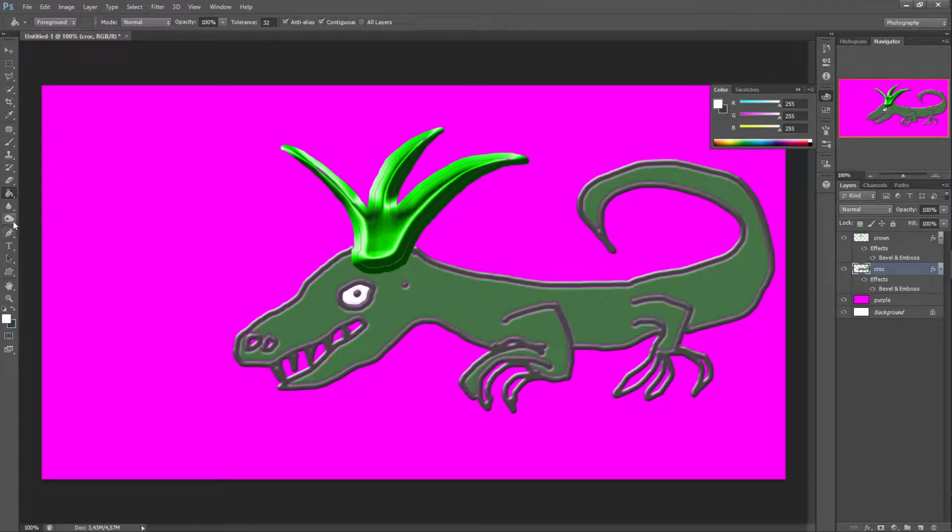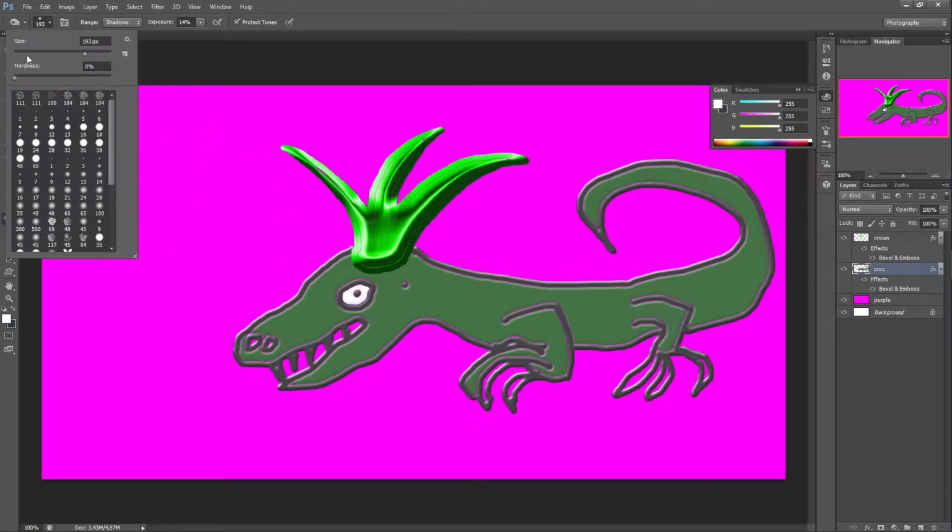You go here, you see the hand? Burn tool, perfect. You have a choice. Dodge tool that will make the colors light. Burn tool will make the colors darker. This one, you see, it's too big. So I change the size. Size will be nice around 26. Well, why not? 26. Here you have a hardness.